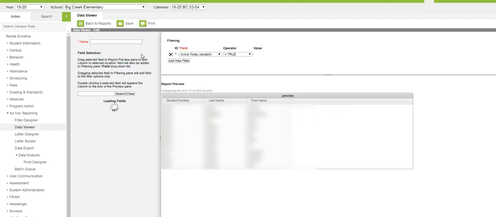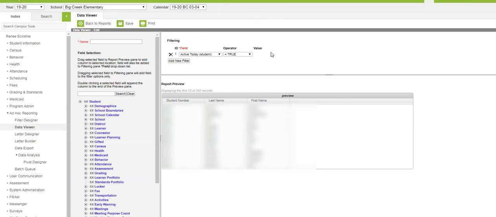And then what it does is it loads in all of the students in this building, in those grade levels, and filters it by only active students today. If I wanted to take that off, I could by simply clicking the X. It also brings in the student number, last name, and first name. And again, if I click on this, I can remove any column I don't want, or group it, or sort it, or whatever, but I'm going to leave it as is.